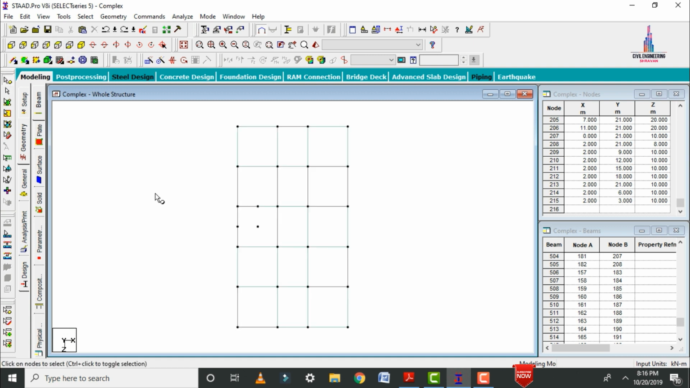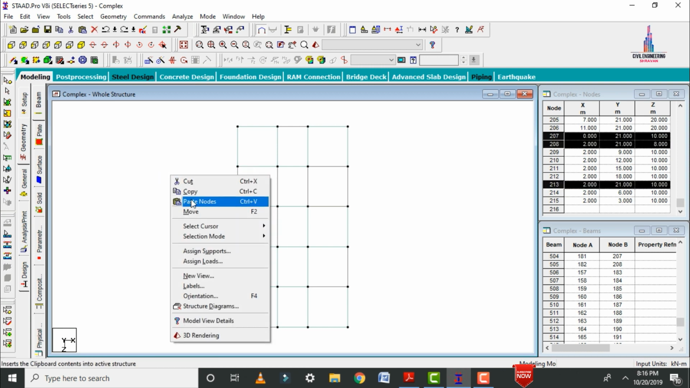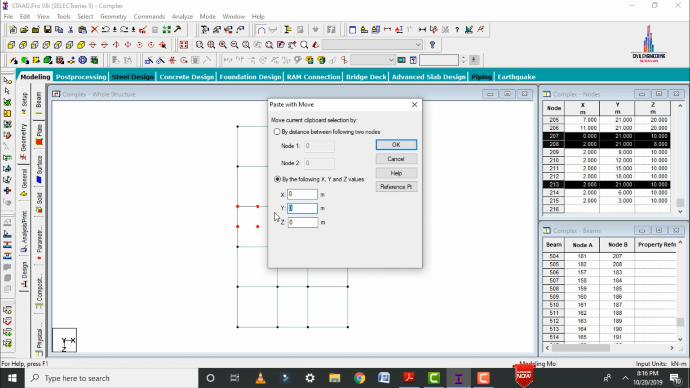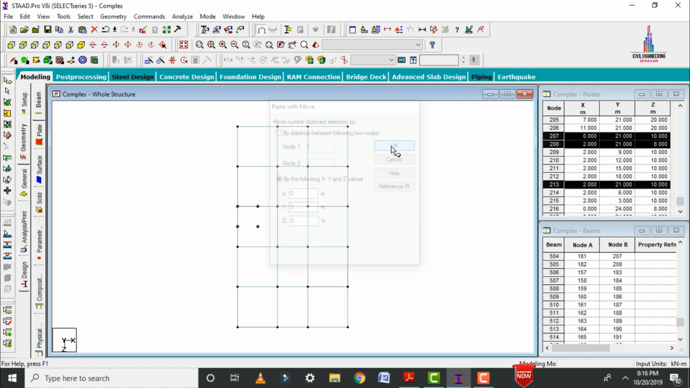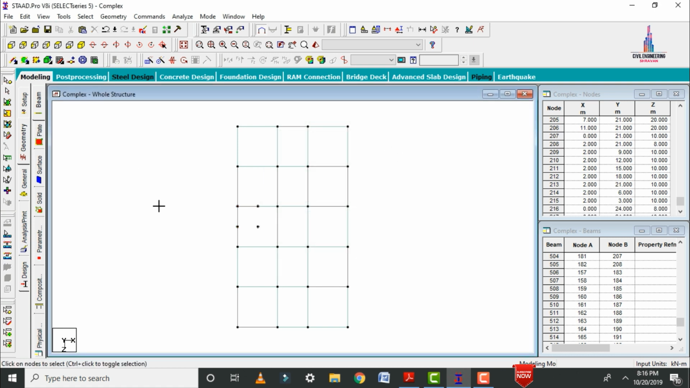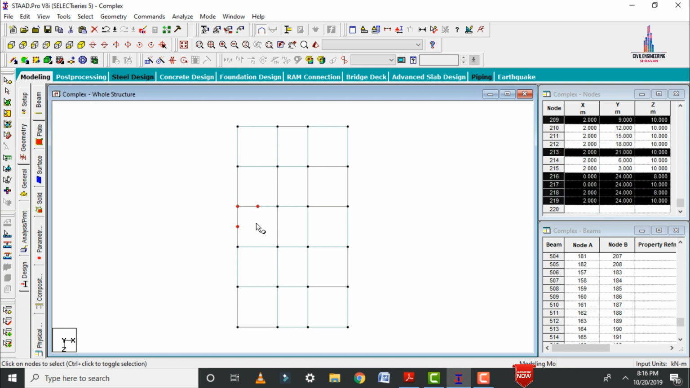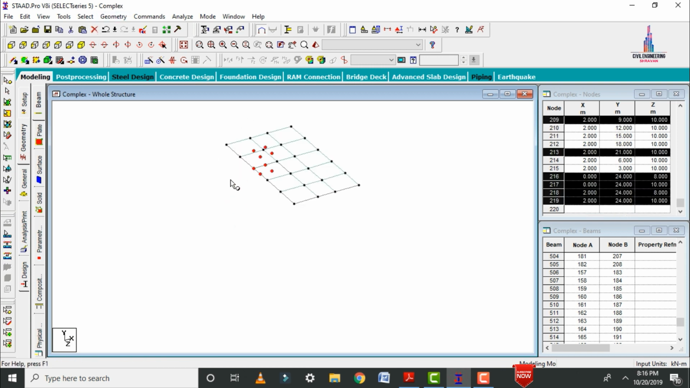So select the node cursor, select this respected 4 node points. So click on copy, click on paste nodes which is at a distance of y direction distance of 3 meter here. Click on OK. So after that we have to select the node points at this respected portions here like this. So it will select 8 number of node points.